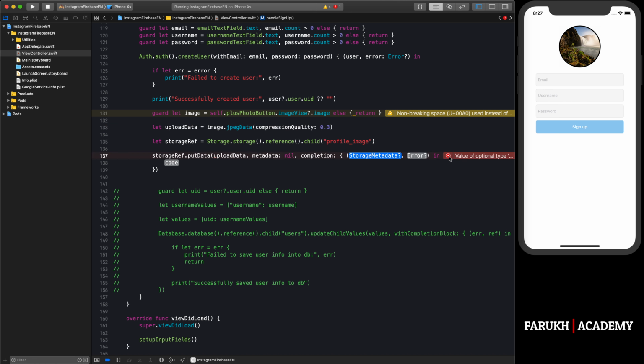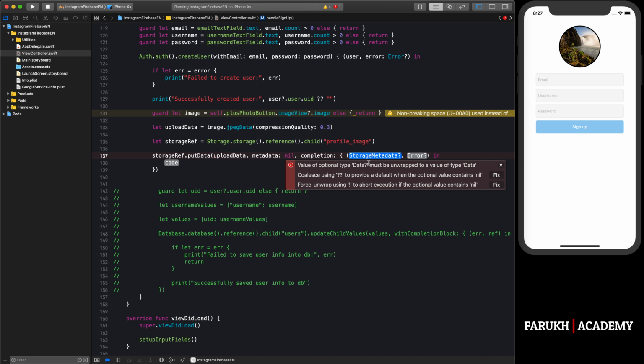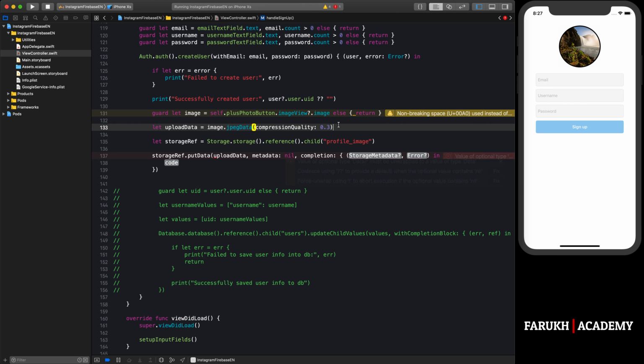Here we have an error message saying that value of optional type Data must be unwrapped to a value of type Data. So Xcode expects that we unwrap also this object. That's what we are going to do, because I don't want any trouble with Xcode, you know. And now as you can see the error message is gone.